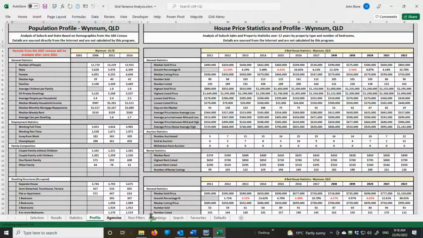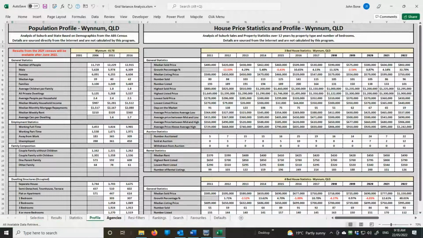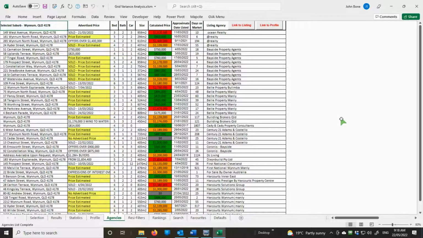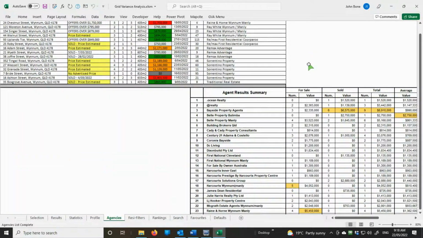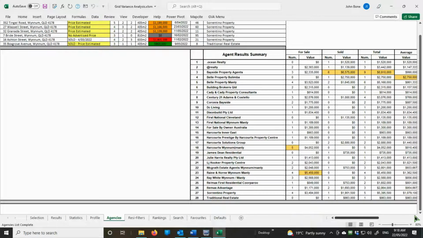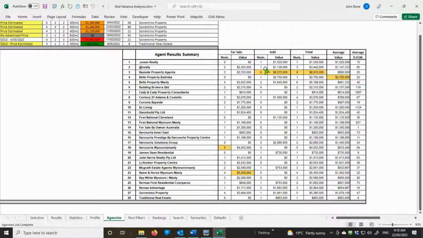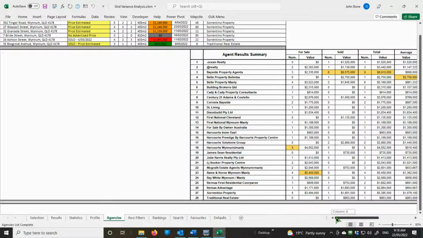We can also go to the agency sheet. The agency sheet gives us an exact copy of the results sheet, just in order of listing agent. When we go down to the bottom of the listing agents, we can see here the best performing agents in the area are highlighted in yellow, both in terms of prices sold and properties listed. So we get a fairly good idea of just exactly who are the best performing real estate agents in the area.